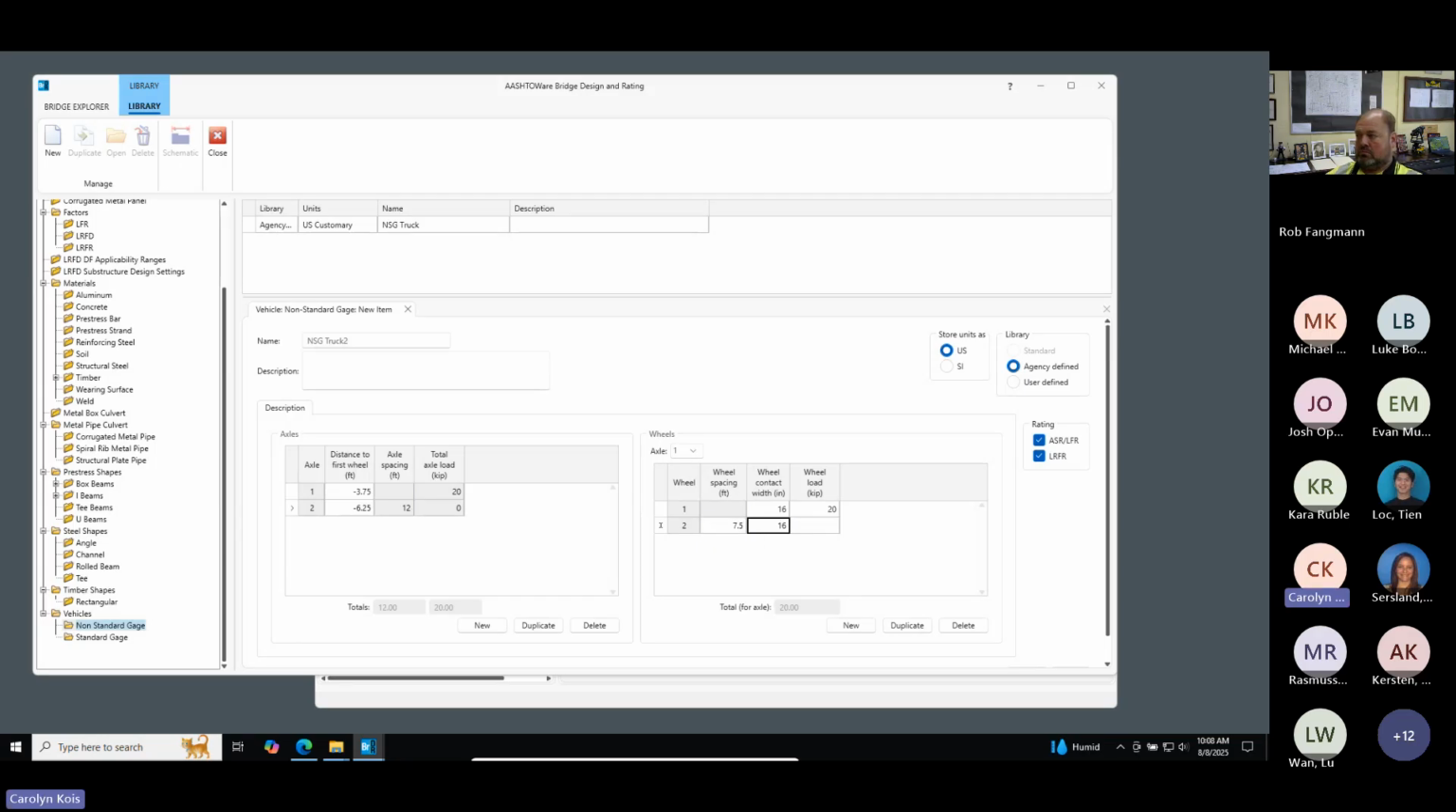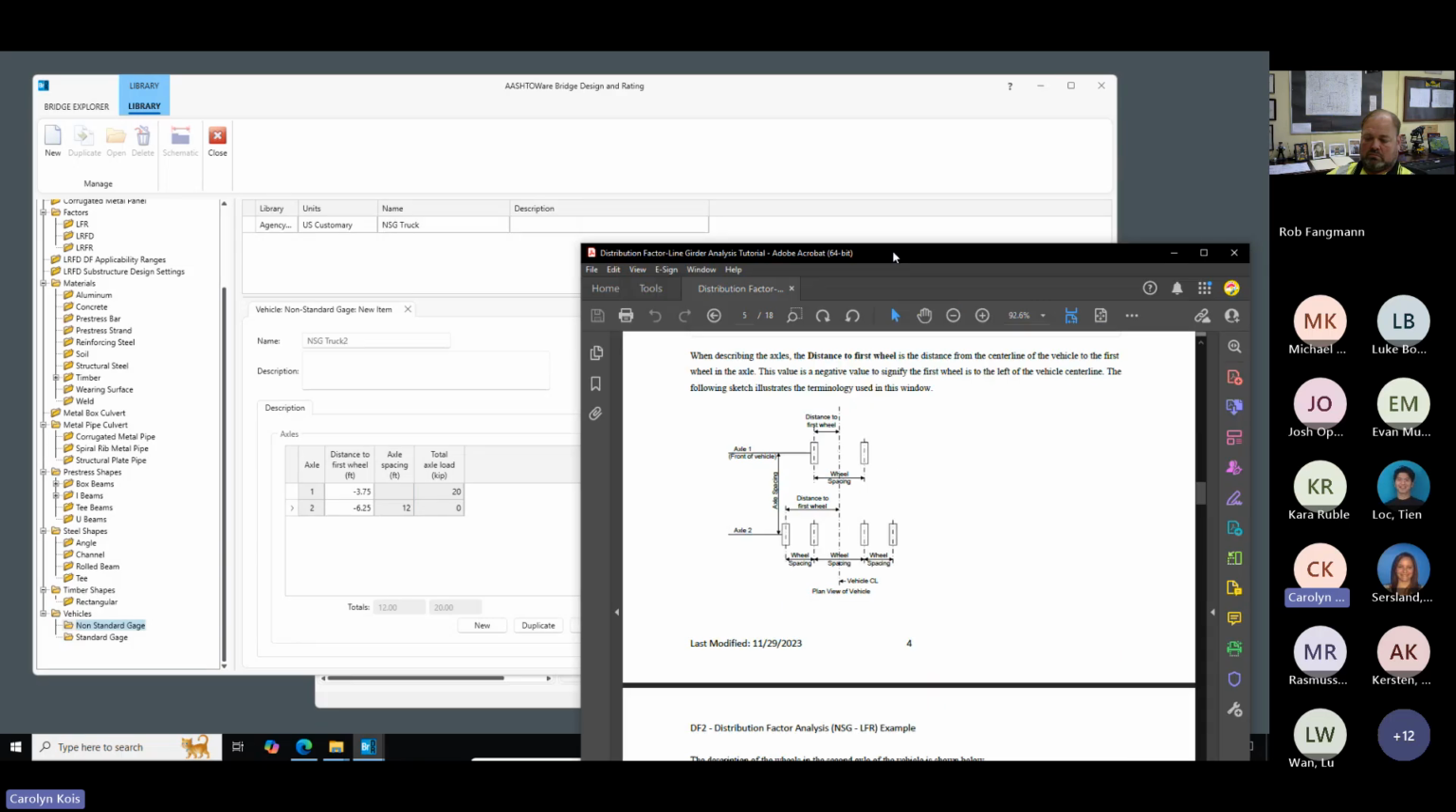And we'll look at a schematic of this here in a second, and that'll make it a little more clear what we're doing here. But basically, we're setting up the distance to the first wheel here from the center of the non-standard gauge vehicle. And so this is basically what we're defining here, the offset of that first wheel.